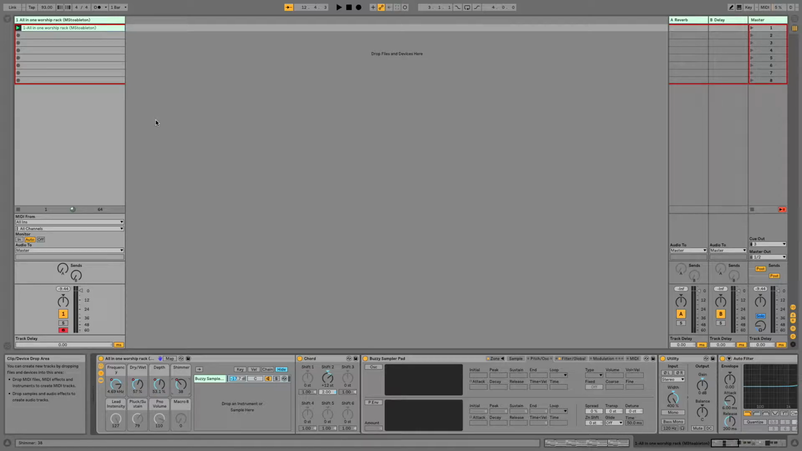And that's it, guys. That is how quick and easy it is to record automation using Ableton Live.